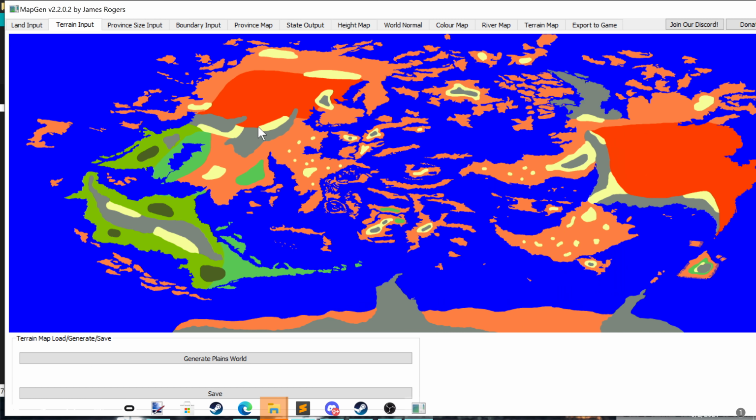If you do want to draw your own, you need to use these colors. So you can just drag in the example. This dark red is desert. This gray is mountains. This is hills. This is like forest. This dark green is swamp. And this green here is jungle. And the orange is plains. Pretty simple enough.